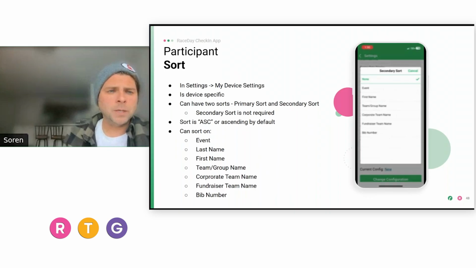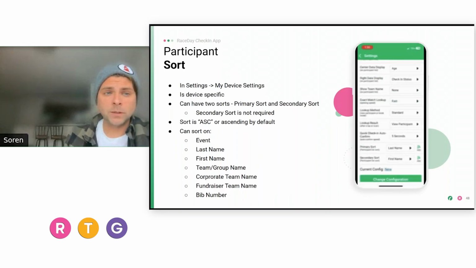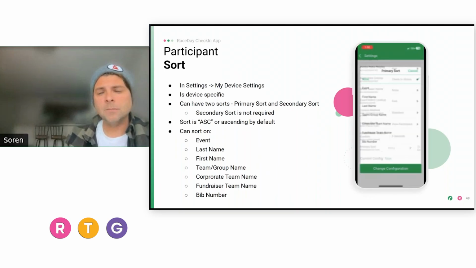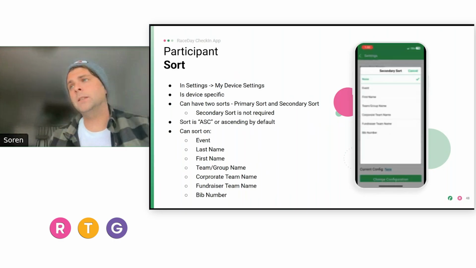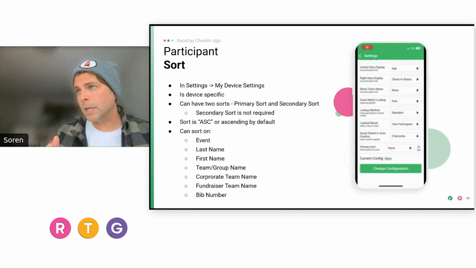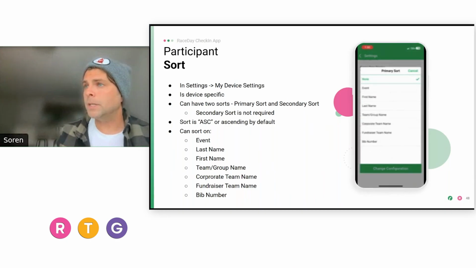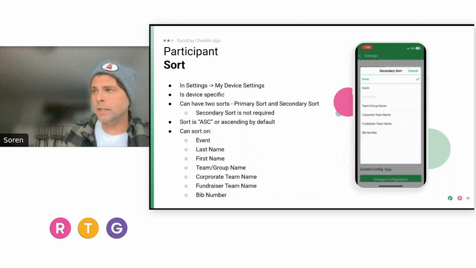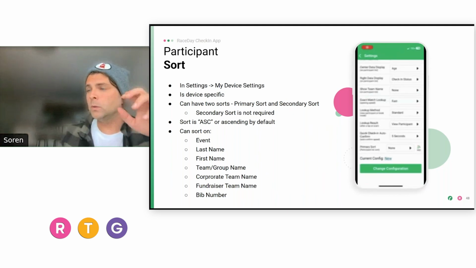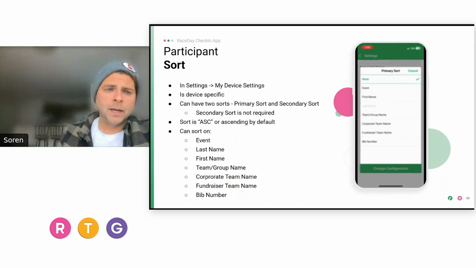The next new piece here is the participant sort. So this is found in settings, my device settings. And my device settings are going to be specific to your device. Well, you can sync an updated preset or sync an updated configuration to all devices that are using them. My device settings remain local to the device that they're set on.